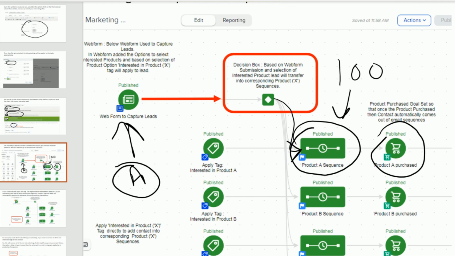Now I'm interested in product B. So if they decide now they're interested in product B, they'll be taken out of this sequence with an action set and they will go to product B. And you could have, let's say, 20 emails in there or however many emails you decide to put in there.